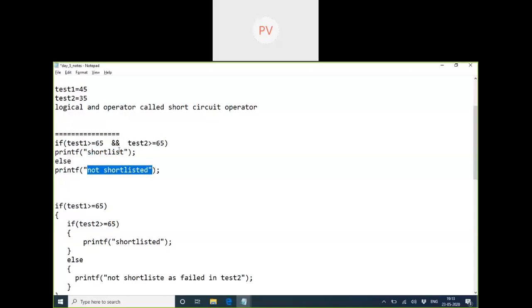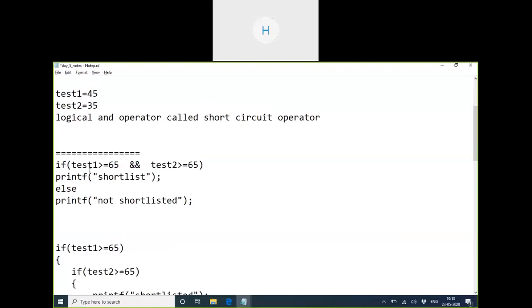In AND, there are two conditions. I already failed in the first exam. It's a false criterion. Should I check the second one or can I directly take a decision? No need to check the second. Yeah, so that is called a short circuit. In short, I can take a decision faster. In AND, if the first condition is false, we don't have to check the second. This is for the AND operator.